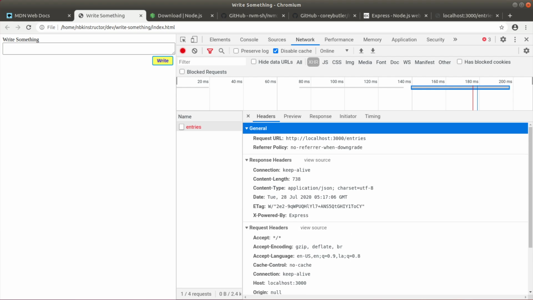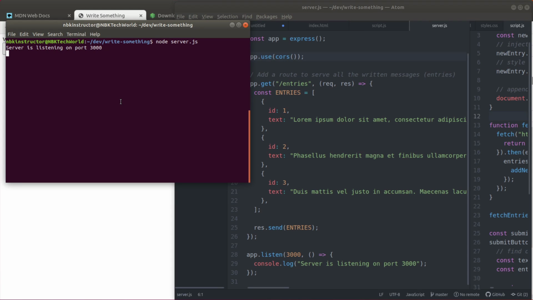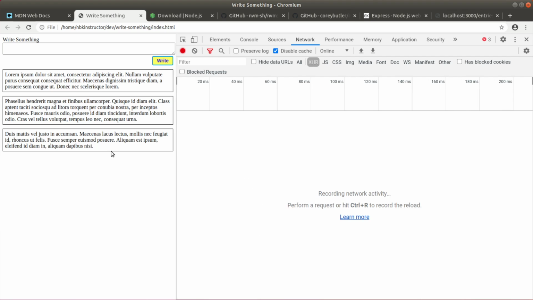Now, if we go back to the text editor, uncomment the line with app.use, CORS, and restart the server. Let me kill it with Control-C, and then I'm going to rerun node server.js. Let's see, it's going to succeed now, right? Let's keep in mind what you see under response headers or request headers.